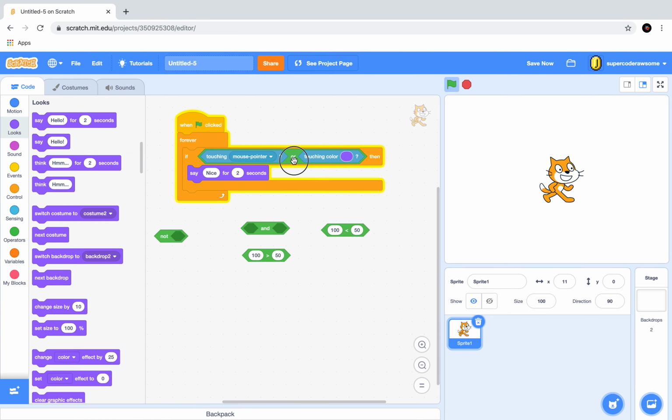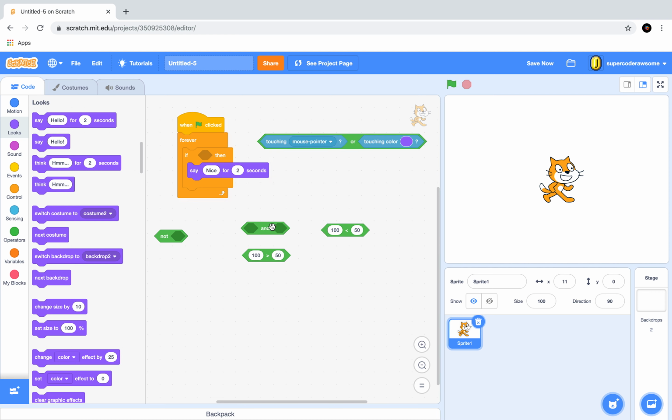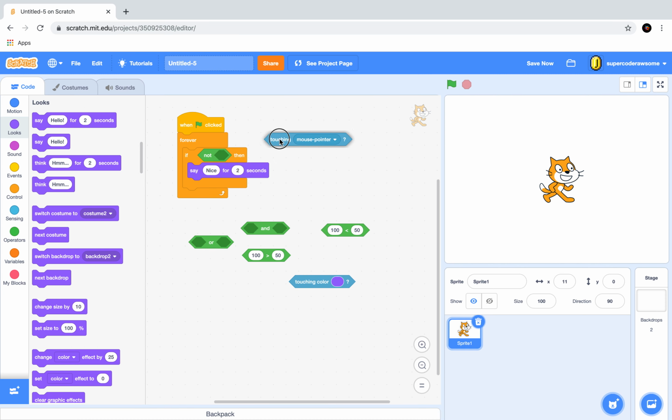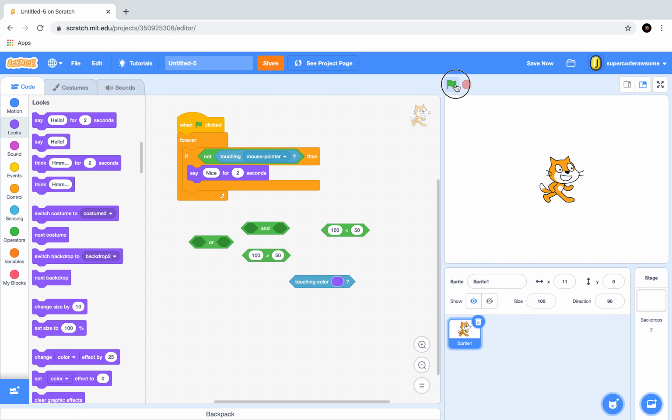Very simple. So the next one is not. So basically, if not touching mouse pointer, then say nice for 2 seconds. Basically, this is the opposite of the if touching. So if it is touching the mouse pointer, it will say nice. But what this is, if it's not touching the mouse pointer, then it will say nice. So put that in there. You click the flag. See, it's saying nice. When I put my mouse pointer on it, it will stop saying nice momentarily. So that's very good. So let's go into the next operator.